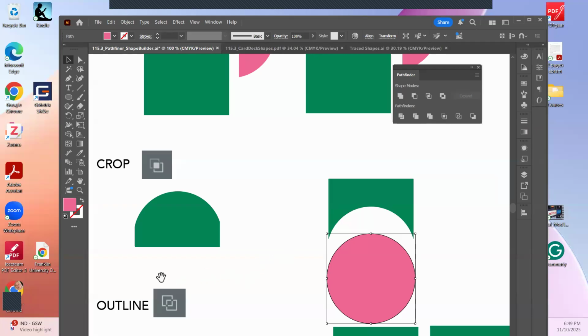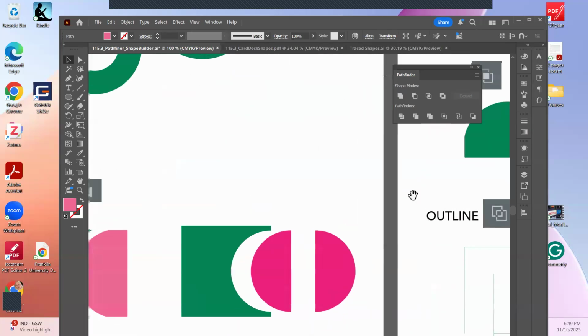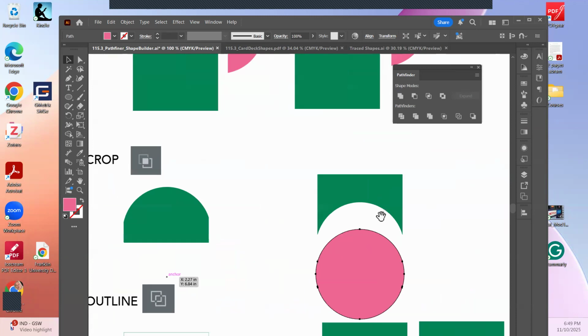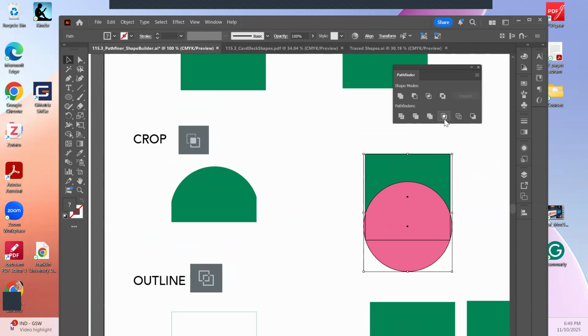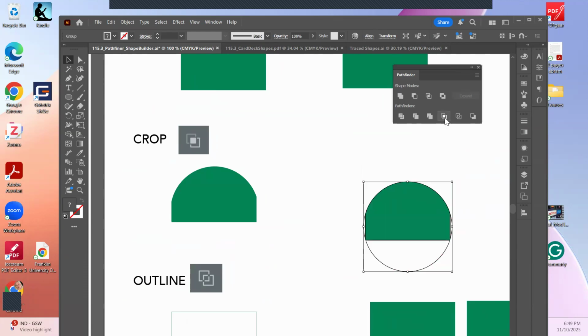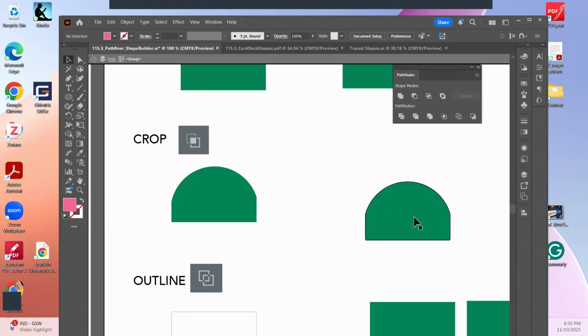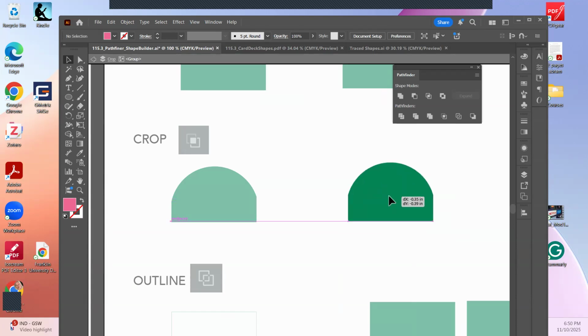I'm going to ungroup it. I feel like that's almost just like that one over there, which is divide. I feel like I did it wrong. Let me do it one more time. Select both of them and do the crop. There we go. And it cropped out that area. I feel like this is like the mask, kind of, where you can mask something inside something else.